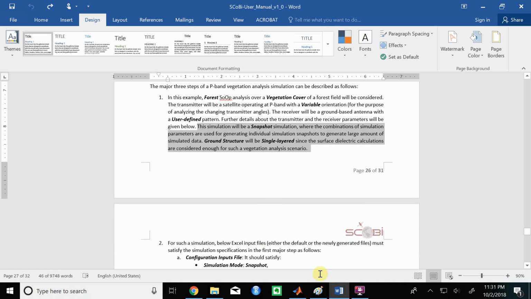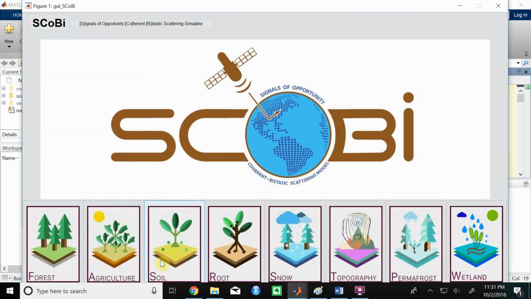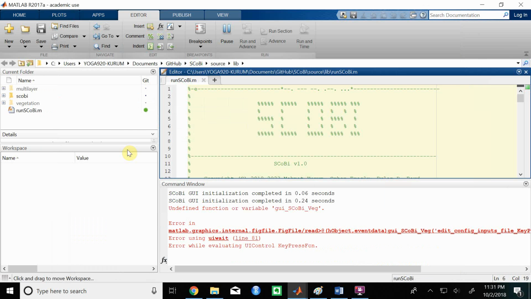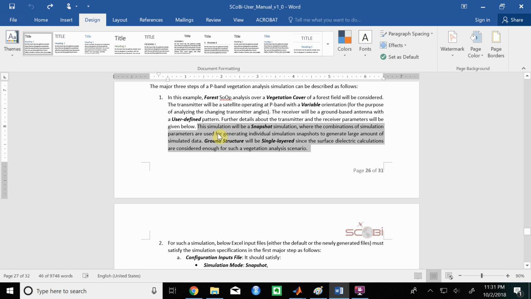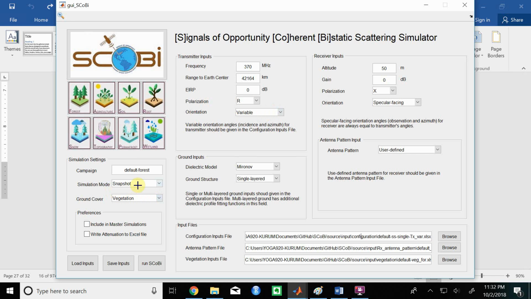Okay, so yet again, let's look at SCoBi, give this guy a run, and let's just select forest because, again, you're not forced to, but it goes ahead and sets things up pretty simply for us. Okay, so as the problem stated, we're going to be looking at a snapshot simulation with a variable orientation. So let's see that we have that checked here. Snapshot, variable orientation, and signal layer.